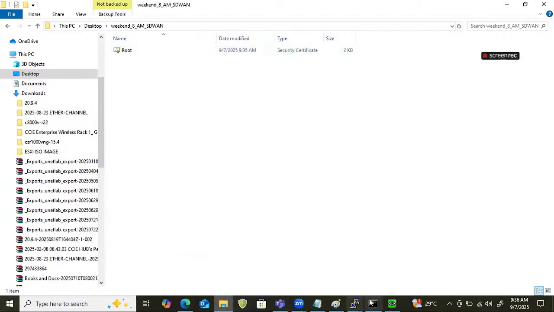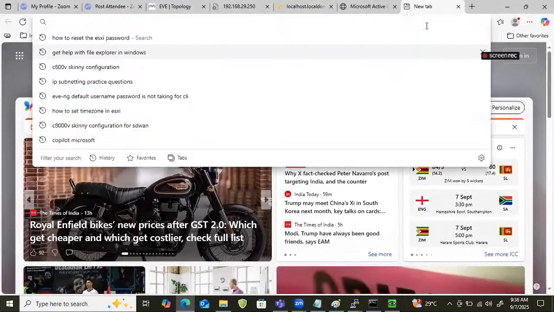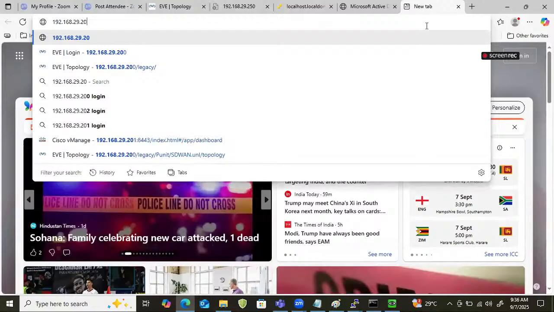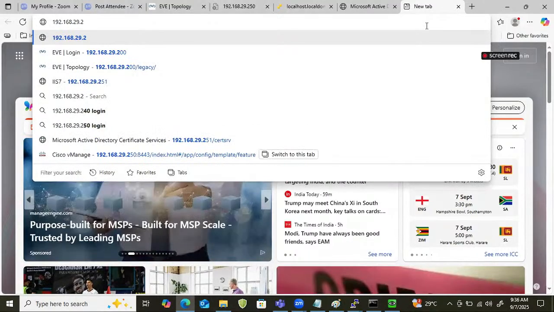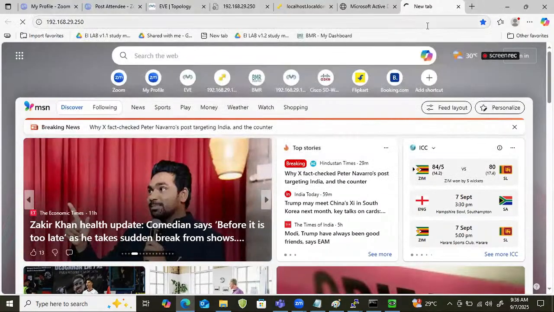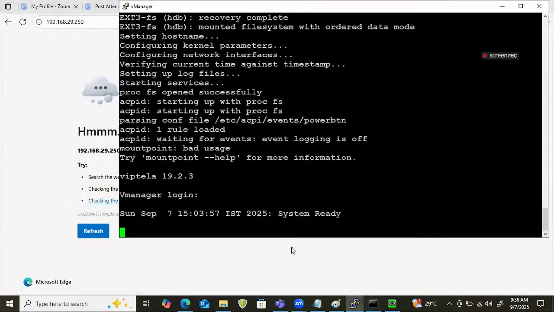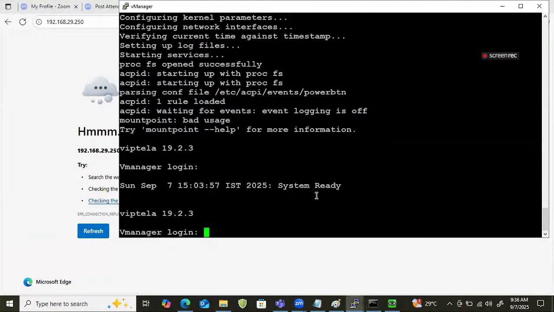Got it? Now I'm going to access the vManage through GUI. Till now the vManage we configured, guys, through CLI. So what I will do, I will type the IP address 29 dot, what was the IP? 250. Still vManage is not yet ready. We rebooted that vManage, right? So we have to wait for some time.